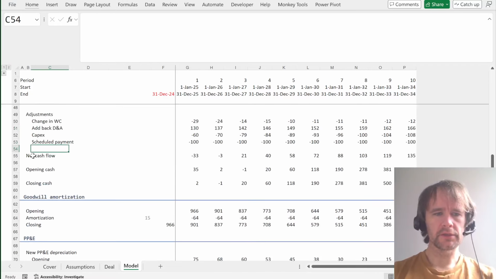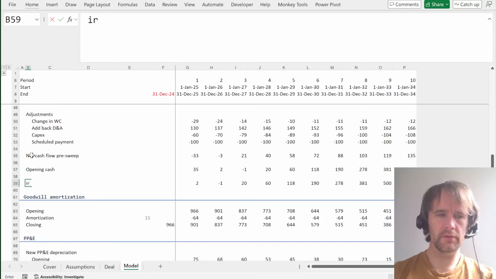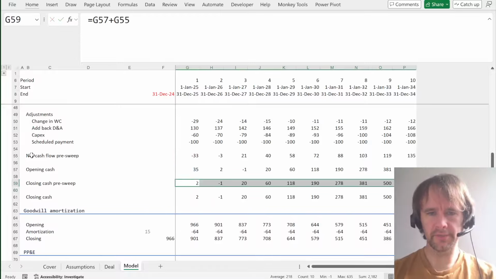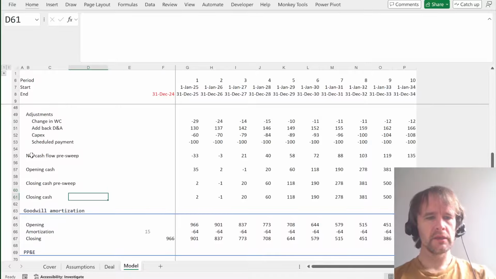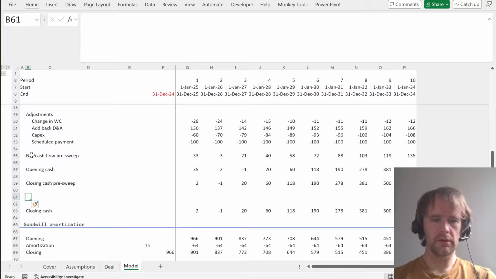Okay, so then I'm going to modify this a little bit. I'm going to make this net cash flow pre-sweep. Then I'm going to do closing cash pre-sweep. And that's going to be this plus this. And whoo, we're getting awfully tight on money. Then we're going to do the sweep, which is going to be just if this is greater.